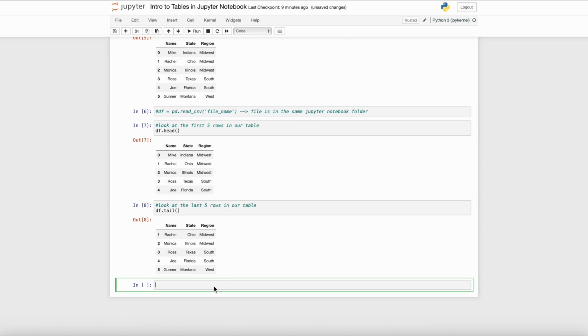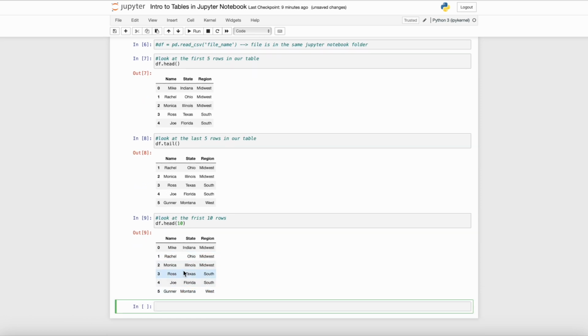Now, let's say you don't want to look at the first 5. You want to look at the first 10 rows of our table. What you can do is do df.head, and then within the parentheses, you can put 10. We don't have 10, so it's going to give us the first 5 because that's all we have. But you could do 10 if you had more than 10.